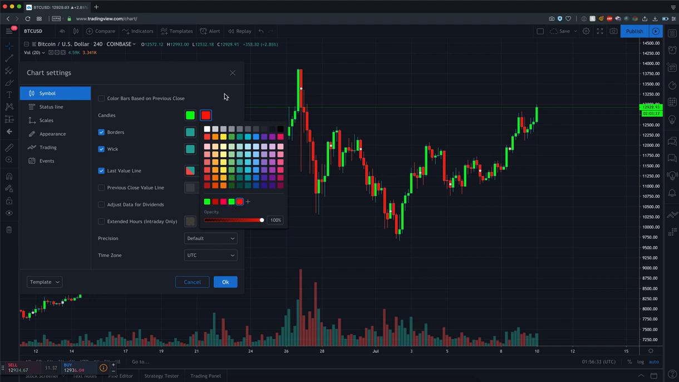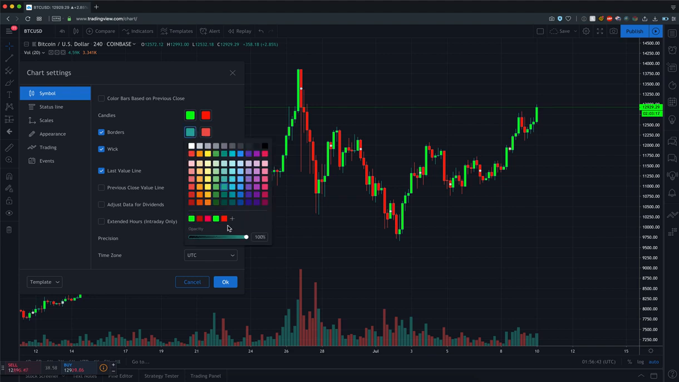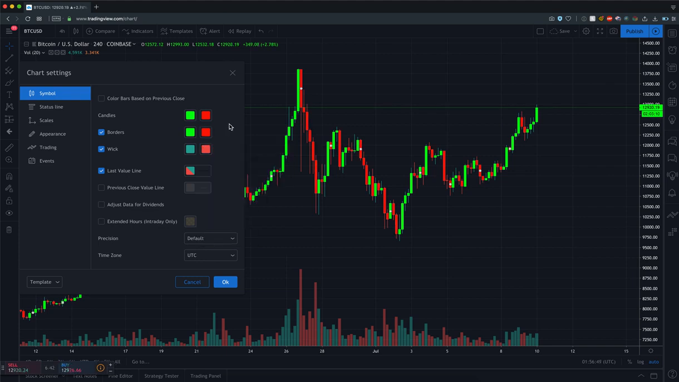Now we want to change the borders of these candles, because see how they look a little bit funny like this? Let's make them solid. So we'll come in here and use the same green and the same red. That gives us a nice bold colorway to look at.